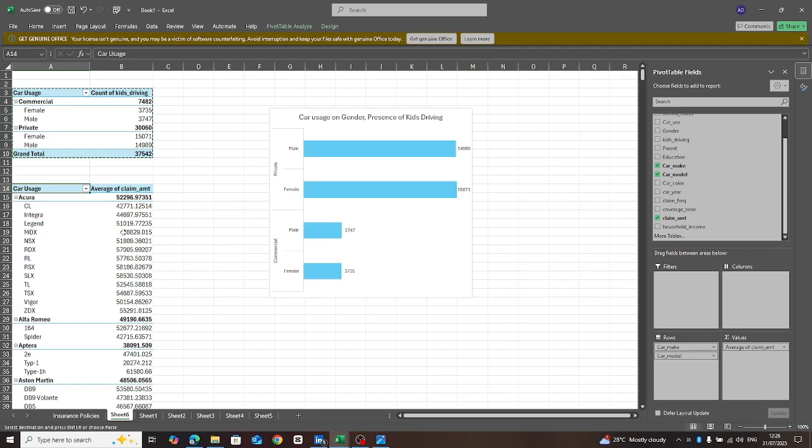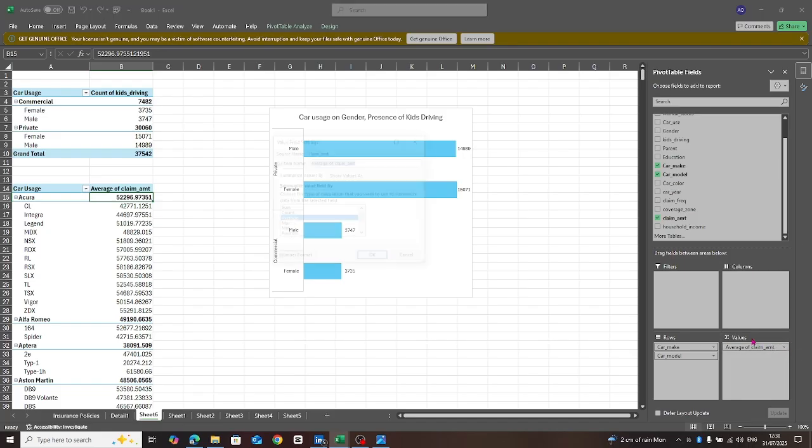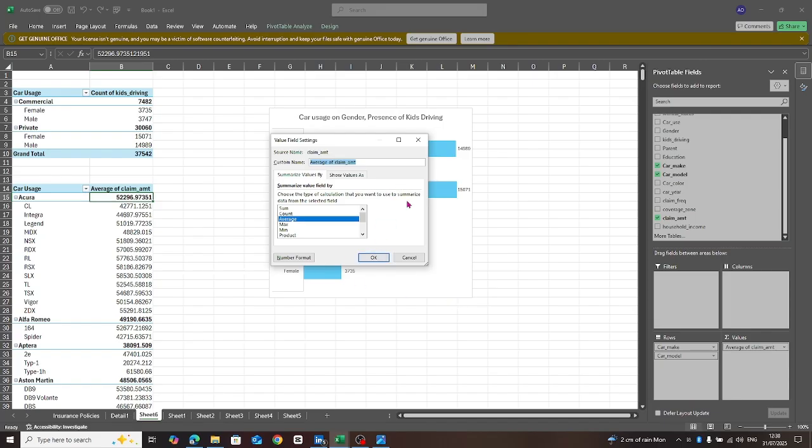So we want to change this into two decimal places. After the dot, you want to see just two numbers. Now we want to Control Z again, Control Z, Control Z. So we want to make this have just two decimal points. So what do you do? You come to where you can see your average of claim amount. See that drop down arrow there? Click on it, click on your value field setting.